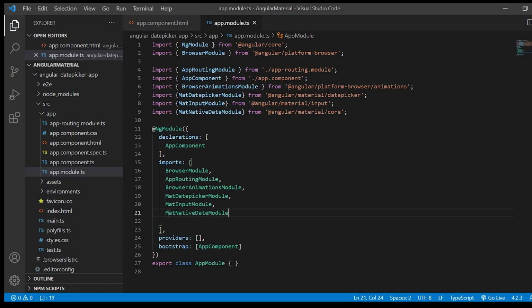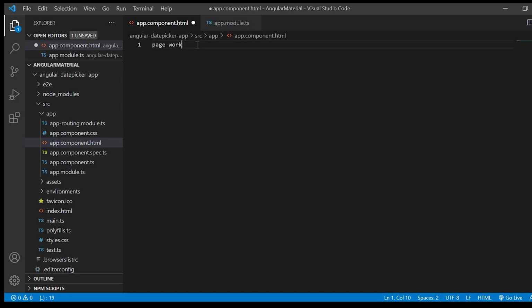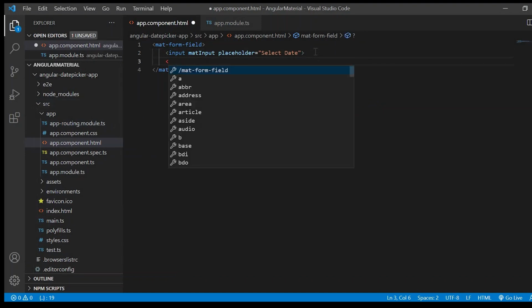Now let's go to app.component.html and start writing our code for the date picker. First, you have to type mat-form-field. Then inside that, we'll give our input tag. And for this Angular Material, we will be using matInput. And I'll give the placeholder "Select date". So you can see in the browser, Select date. Next, for the icon, we have to use mat-datepicker-toggle.